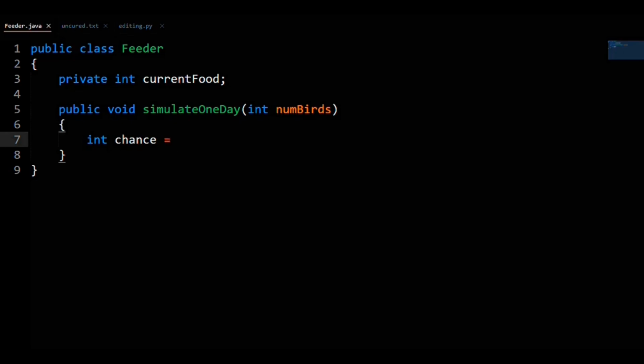which will equal math.random times 100 plus 1 and cast that entire value to an integer. So chance will now be a number between 1 and 100.